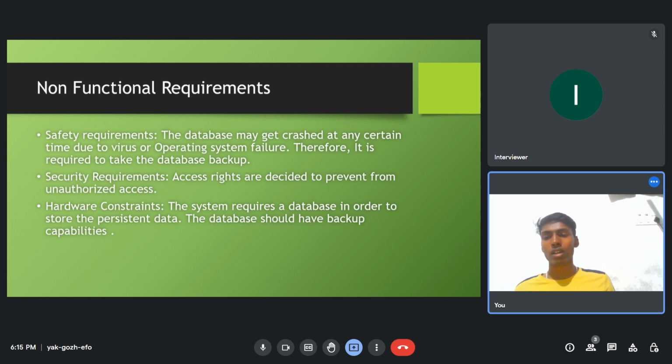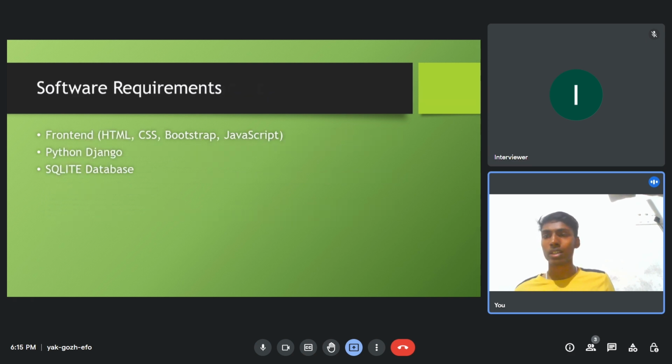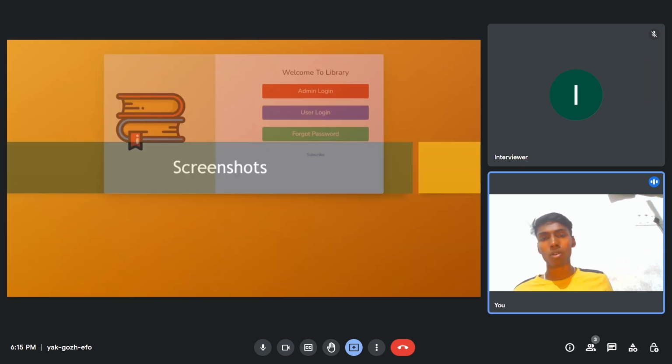Hardware constraints: there is a database in order to store and preserve data, and the database should have backup capabilities, so we can easily access it anywhere. Next is software requirement, in which we are using HTML, CSS, Bootstrap, and JavaScript. We are using the Python Django framework for the backend, and the SQLite database. Now there are some screenshots of my web application.